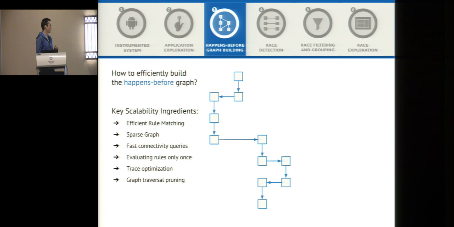Some of them are, for example, that in many places you want to have a fast connectivity query. So for example, I want to know whether these two nodes are connected, and I want to know it in a much more efficient way than just doing a depth-first search, for example, from this one node backwards.